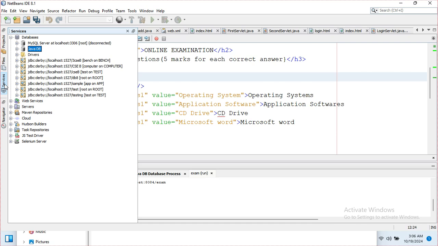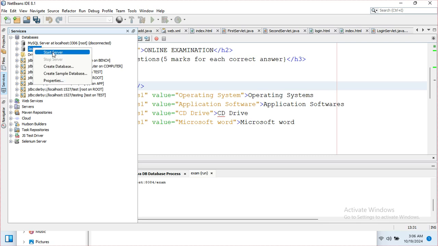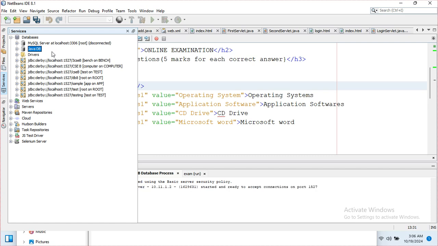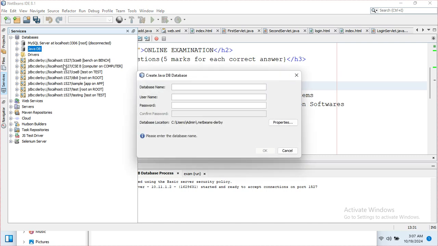Now next we create a database. Now you can see JavaDB. Right click here in services, you have a JavaDB. Right click, it will be in a stopped state. So many databases are available, now we are using JavaDB. Right click, you start the server, the database server we are starting. Once it is started, now I create a database.